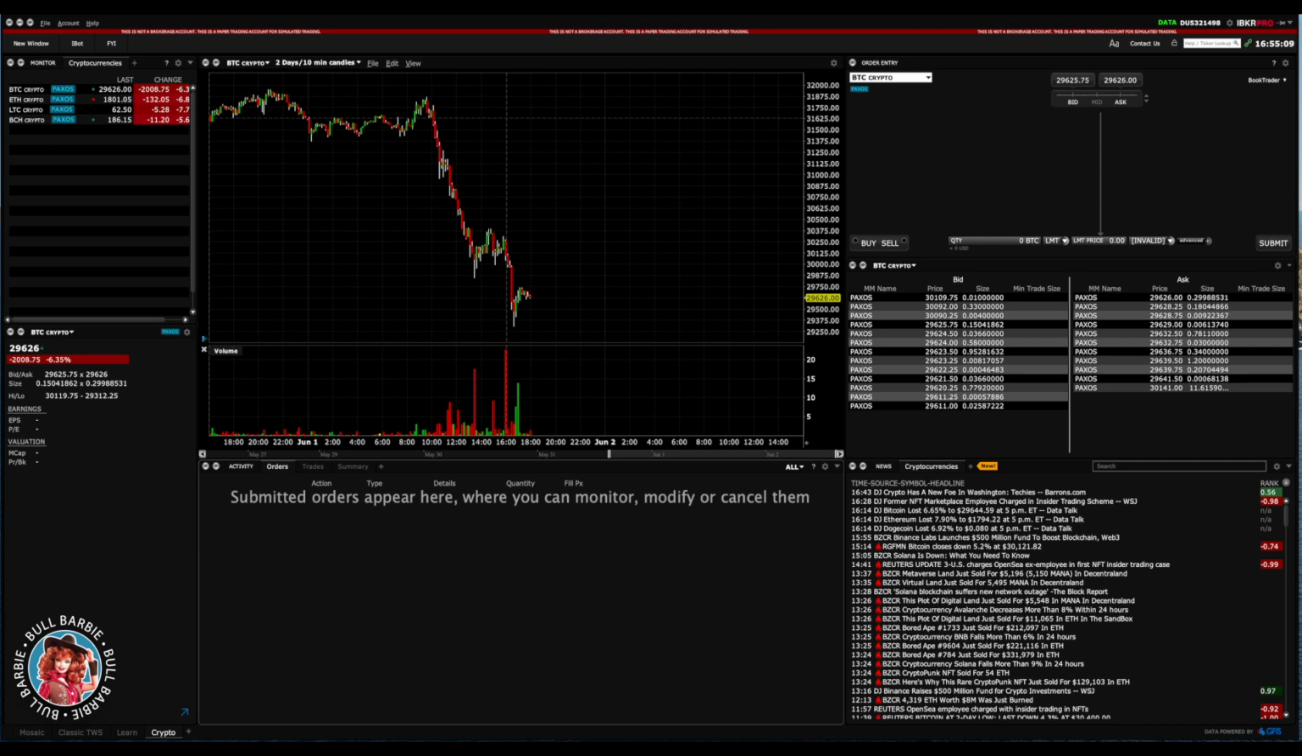When you first open Trader Workstation, it looks something like this. They've got a layout you can use, and it looks like you don't know what to do, and that's why I'm going to show you how I have mine set up.